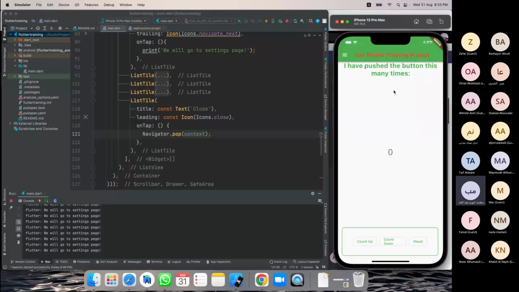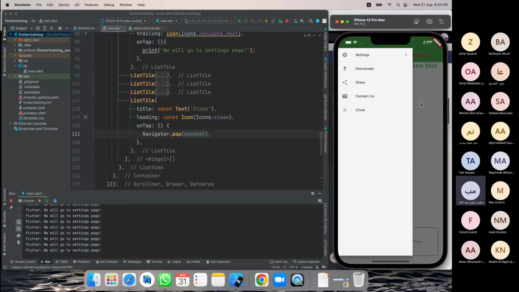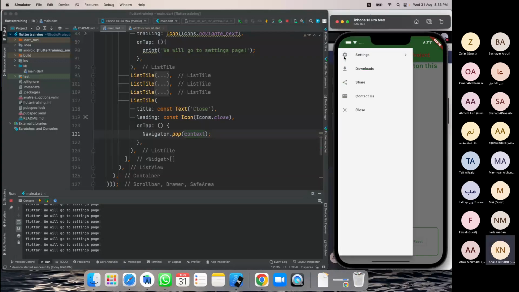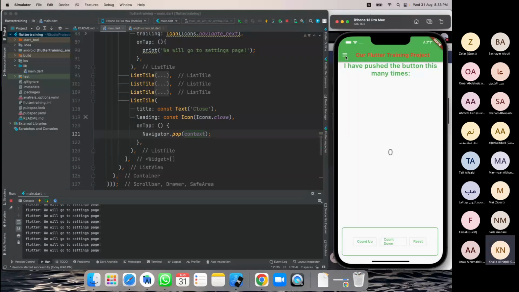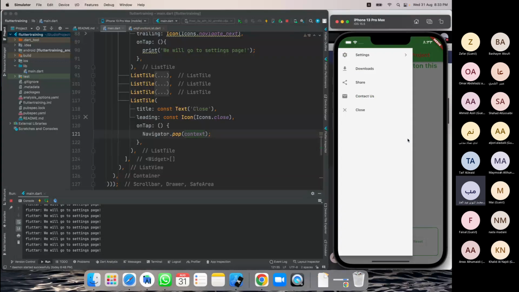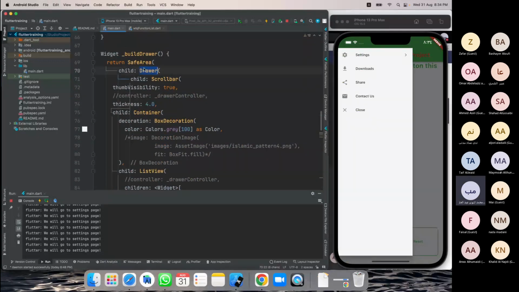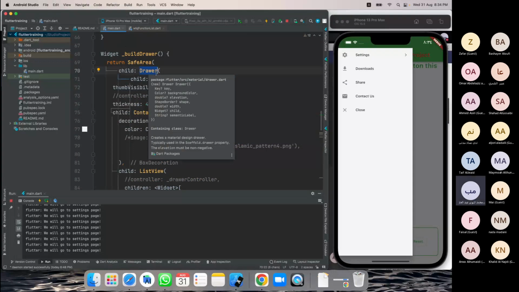From, like, you want to come from here? Yeah, just touch the drawer to the left side. So you want to bring it on the other side, right? Not bring it, just hide it with your finger. Yes, like this. Do you have to add it? No, this is automatic. This is part of this drawer class, so it will automatically come.